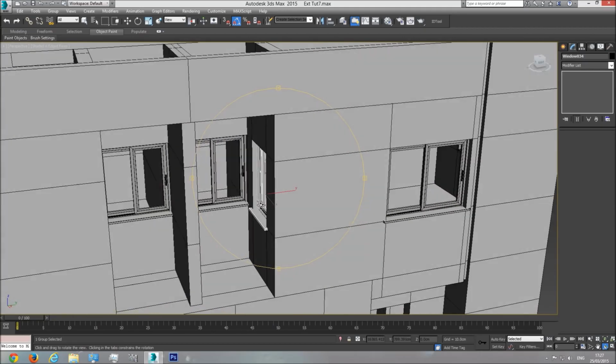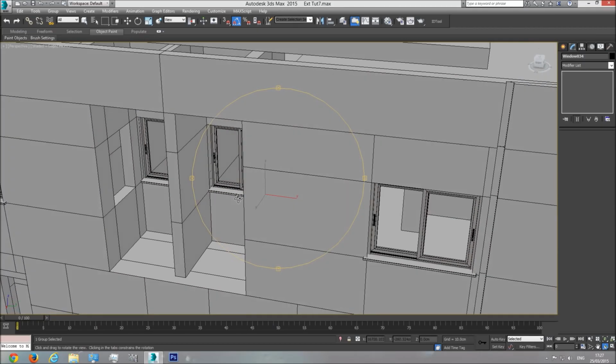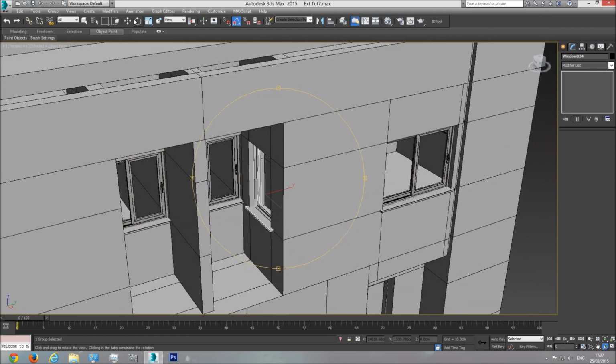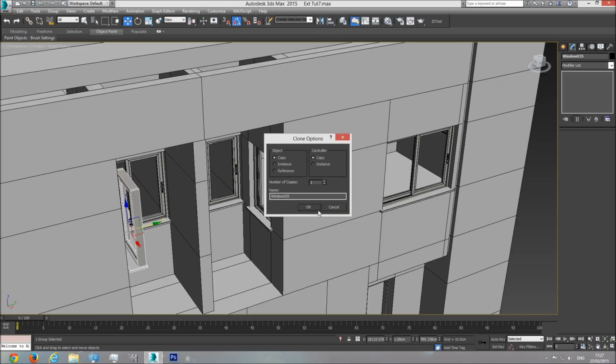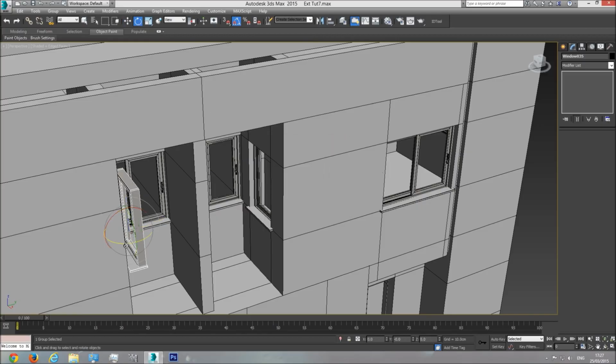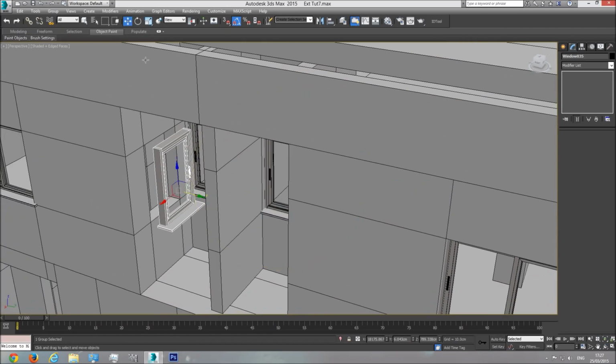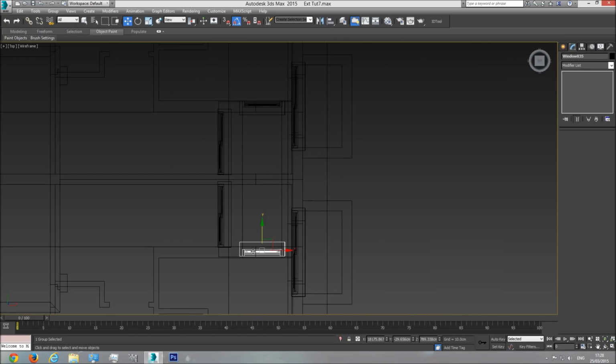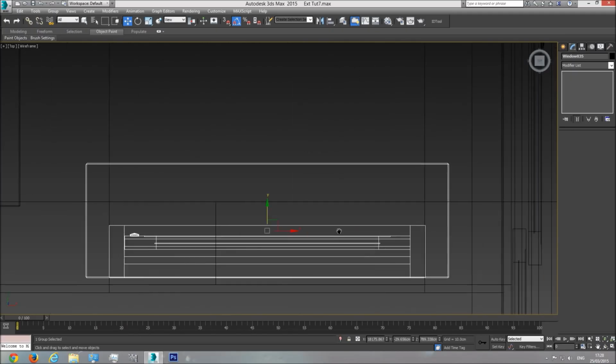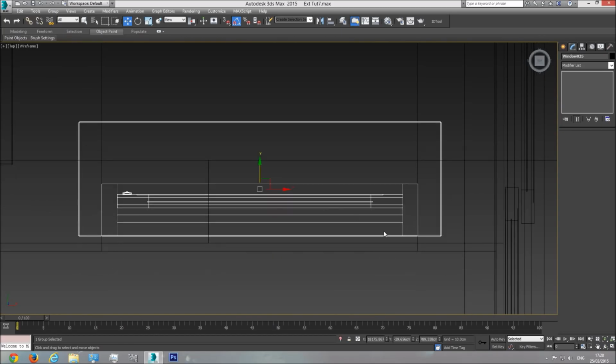Now I want to create exactly the same window here, so I'm going to shift drag on the y-axis to the other side. Let's rotate it 180 degrees. And let's place the window in place. So let's take it back, go to the top viewport and see if the lines align. Okay, so this line and this line, they are fine.